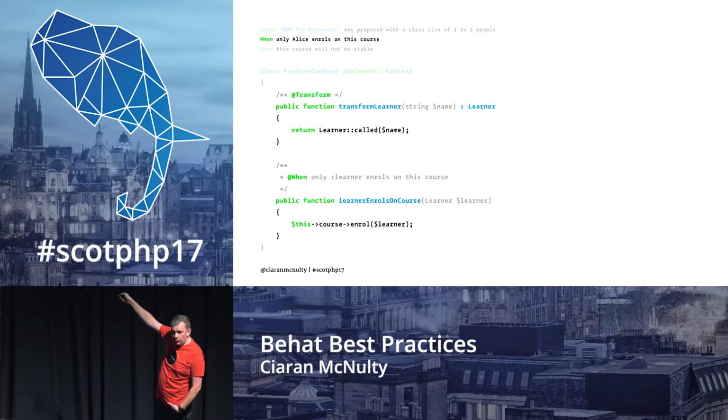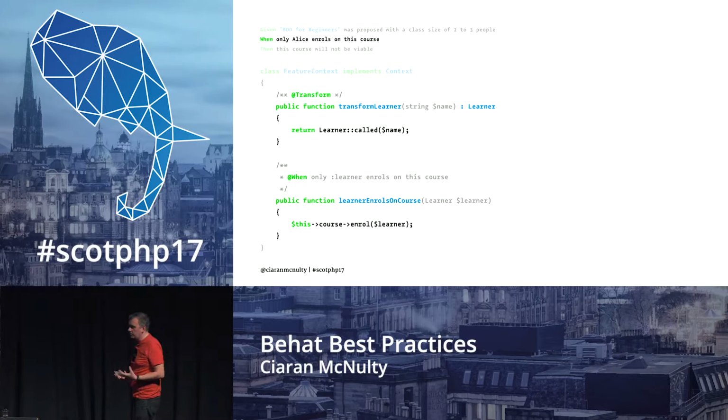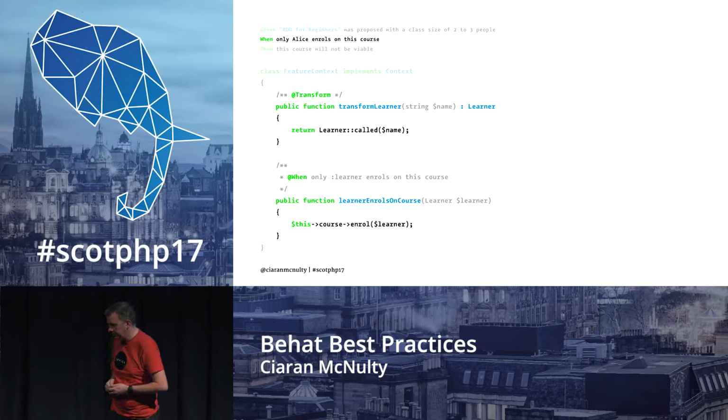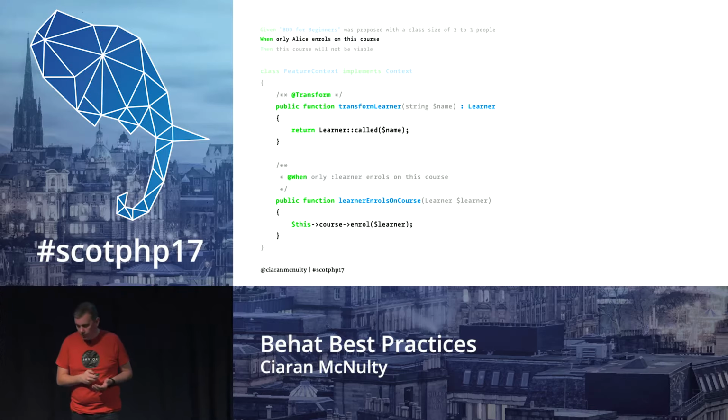And I can write this thing called a transform, which is a way of casting the string that's in the natural language into an object. So quite often we'll repetitively have to transform strings into objects. I'm assuming here I'm going to use a lot of learners. So the thing says only Alice enrolls on the course. It's going to take the string Alice and it's going to turn it into a learner. Depending on your system, you might need to fill in some other fields on the learner object or have a builder, something like that. You do all of that inside the transform. You want to make a user that represents someone called Alice. A learner, sorry. And then you enroll her on the course.